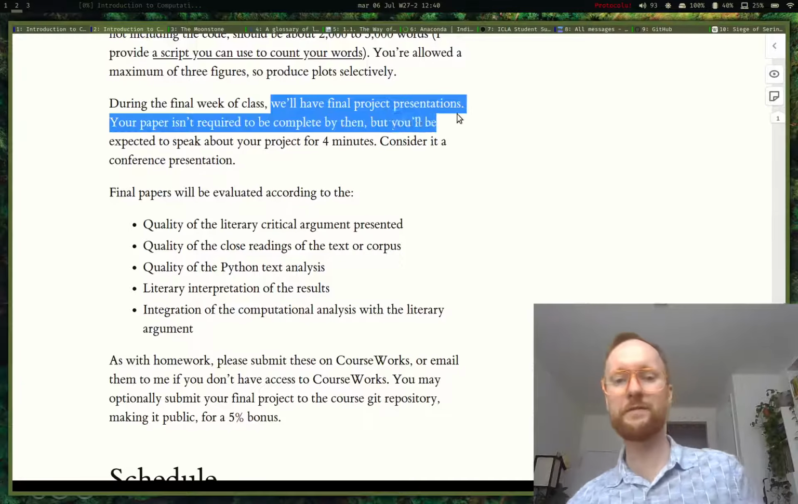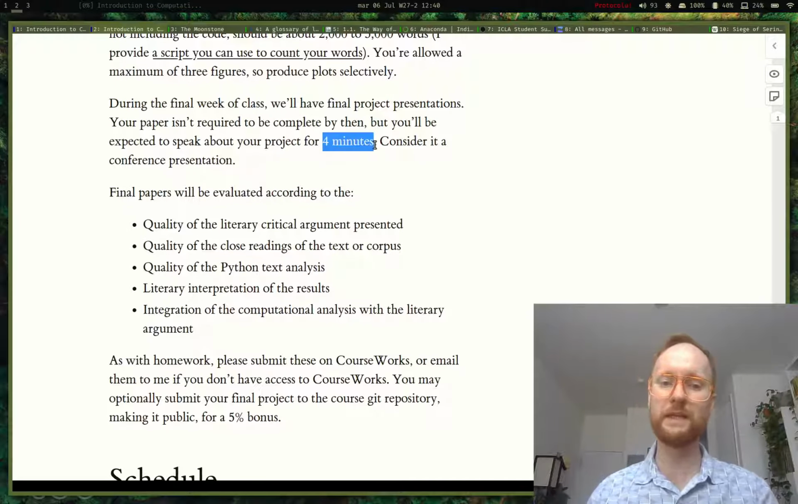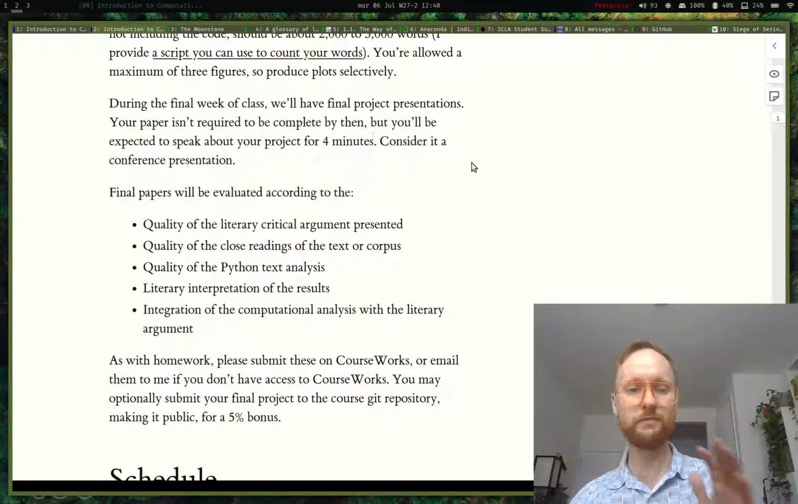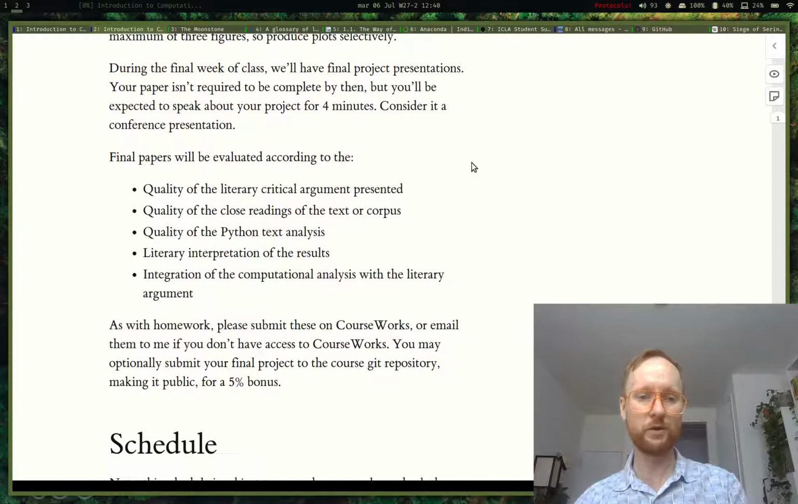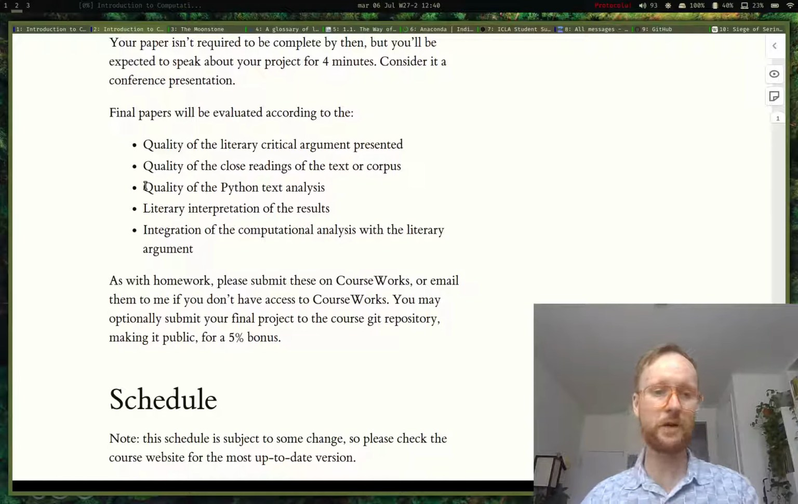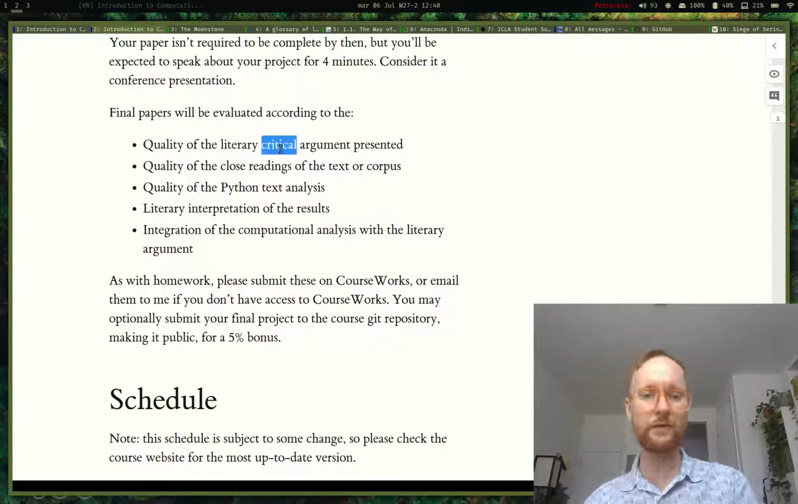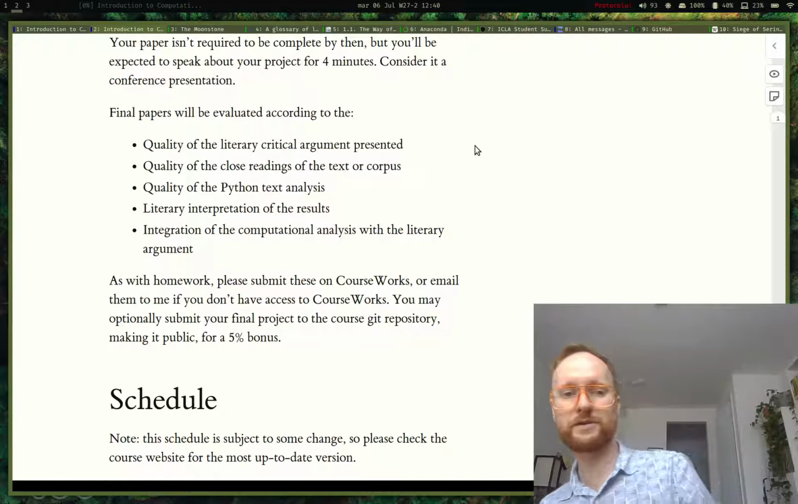We will also have final project presentations, which will just be like a quick 4-minute video that you will create presenting your work and what you're doing. And the final project will be graded according to the quality of the code and the quality of the literary critical argument presented.